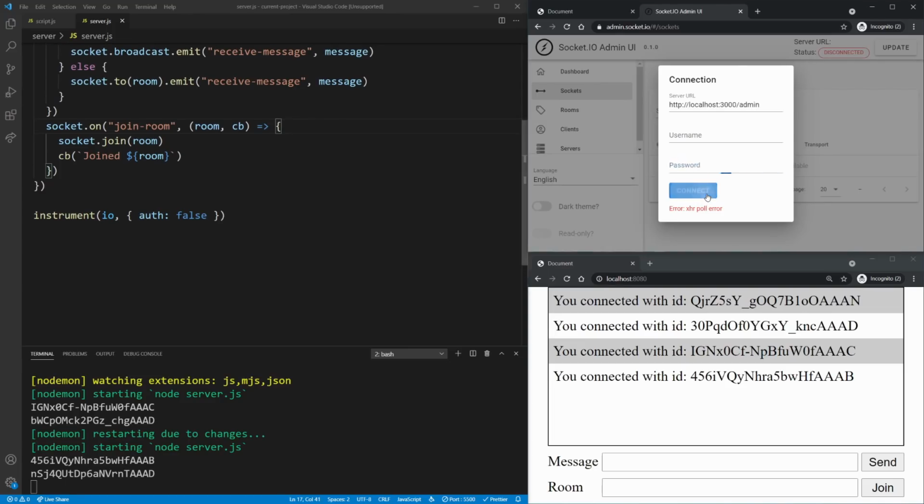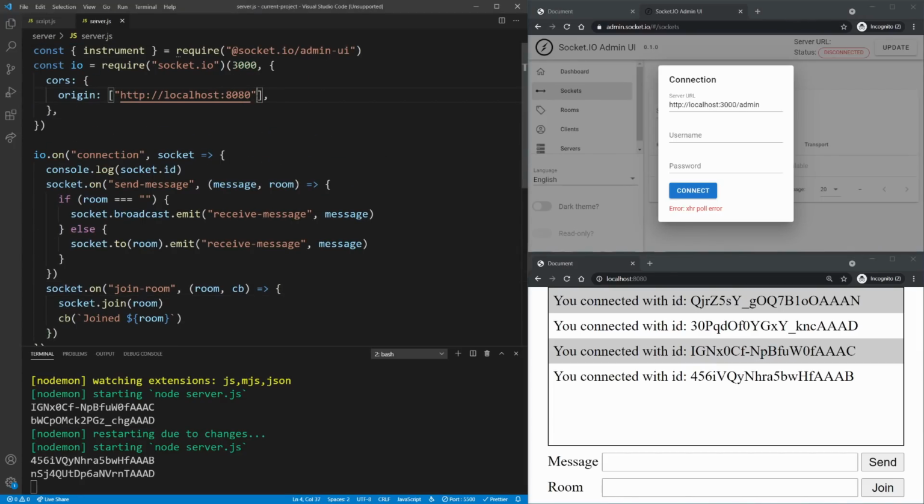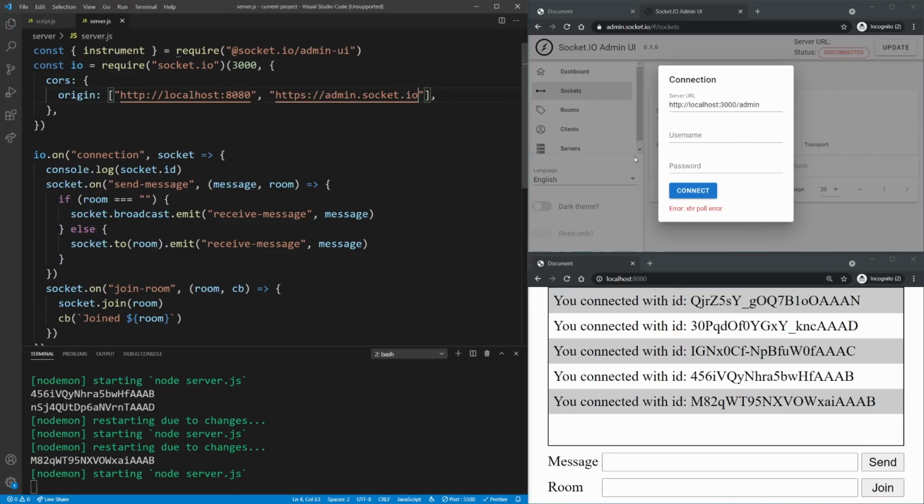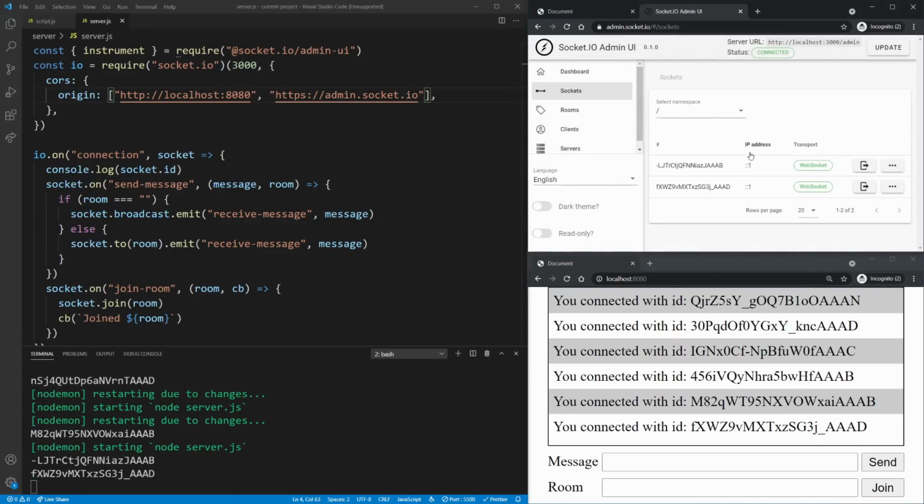Now you'll notice when we click connect, we're getting an error, and that's because we need to take this URL, which is just admin.socket.io, and we need to add that to our CORS origin list. So let's add that into our list here. And now when we try to do our connect, you're going to notice we successfully connect.